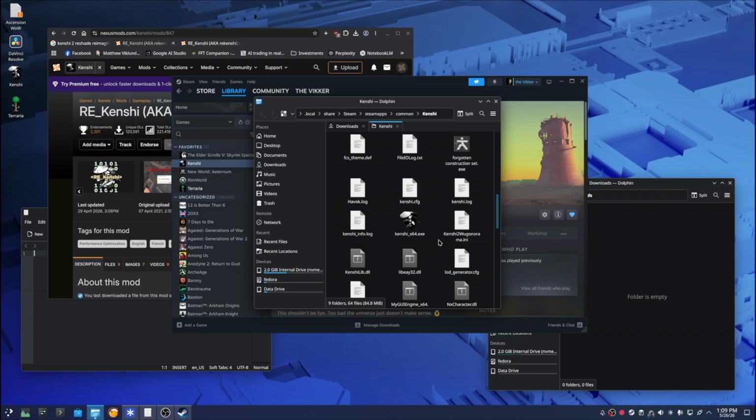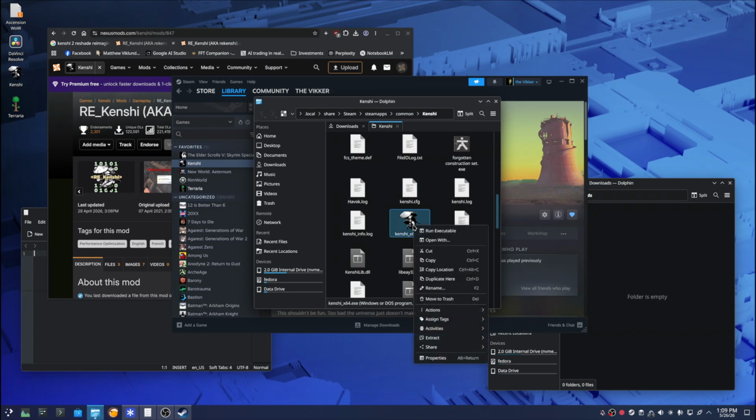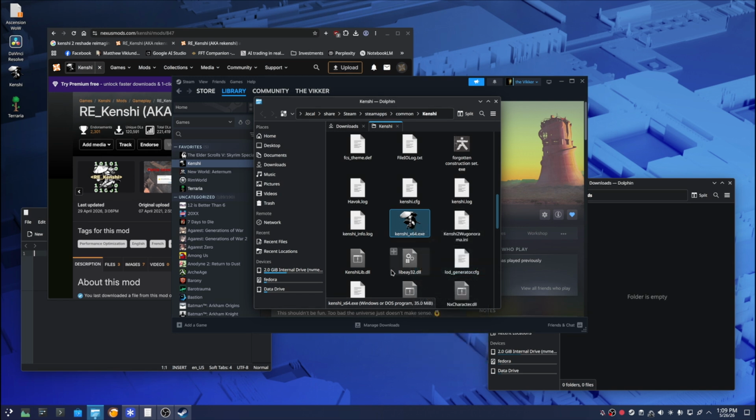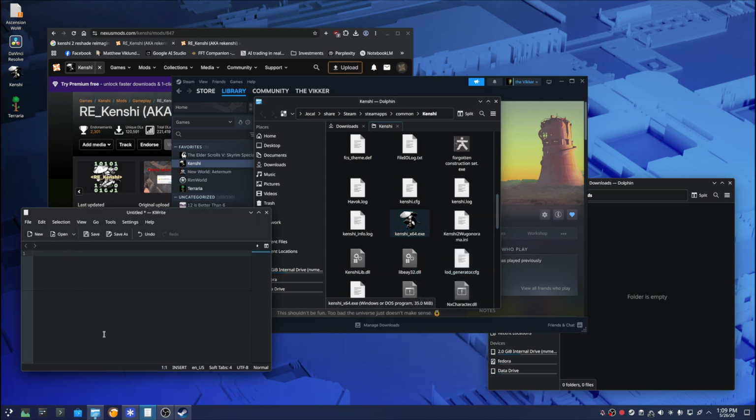I'm going to find my exe file here and right click on that and go to copy location, and then just open up a text doc and paste that right in. Okay, so now we know the location of our exe file, which we'll need when we're installing the Kenshi add-on. Now I've already installed it, but I'll take you through the process here.